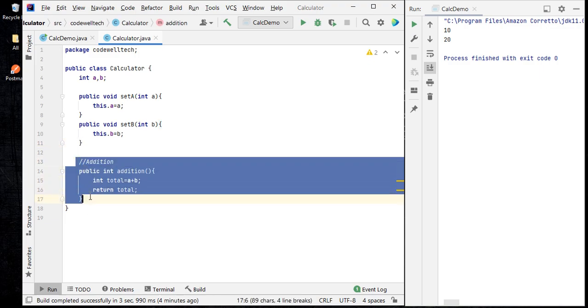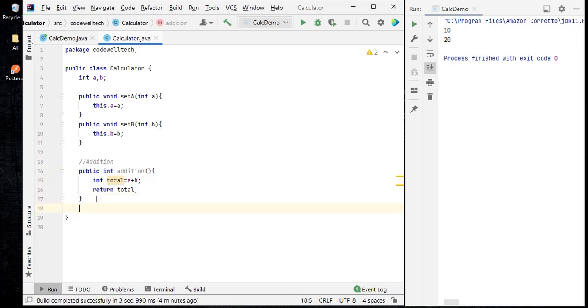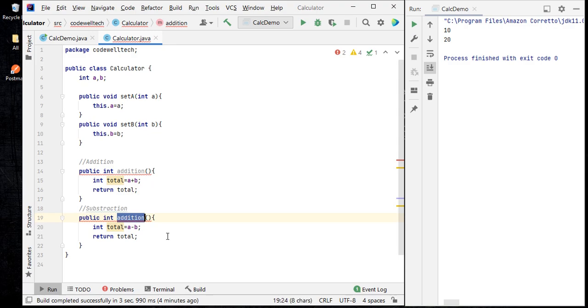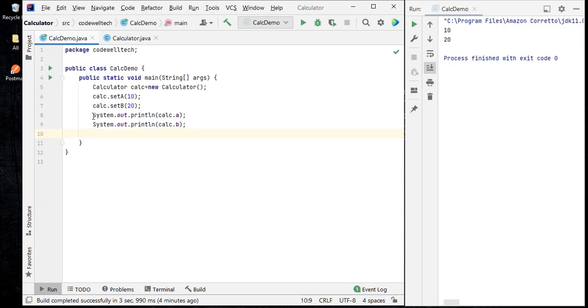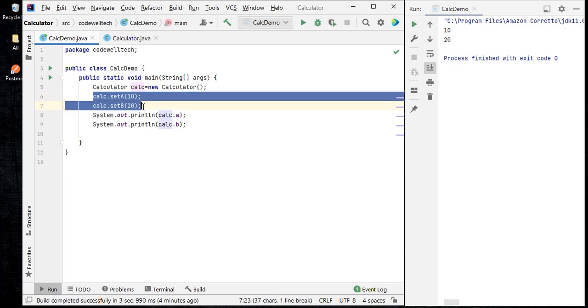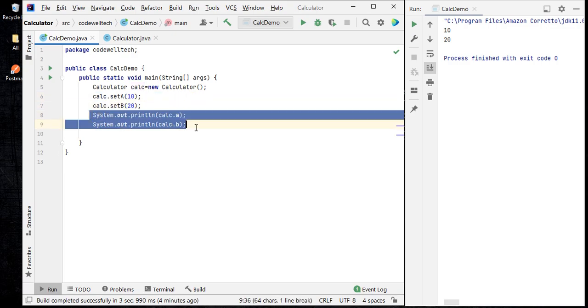And the same way, define the subtraction. Just copy it, and instead of addition mention subtraction. It should be a minus b. So now we have defined two methods, addition and subtraction. Both are returning the integer type. Let us call the addition method first. So we are setting the values a and b, and also we are printing the values.